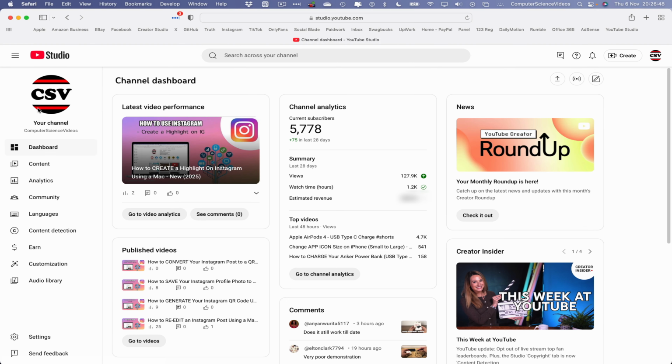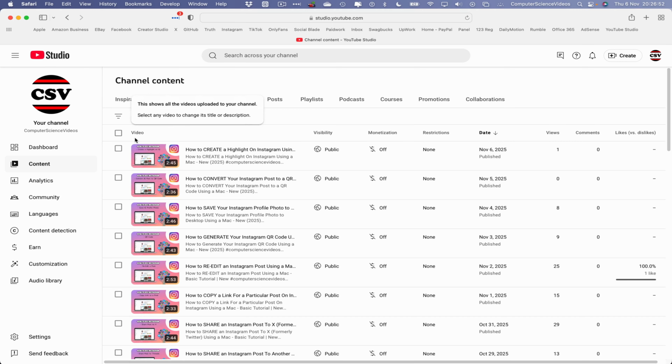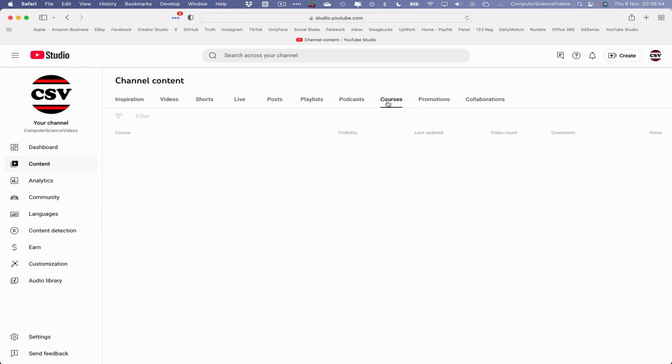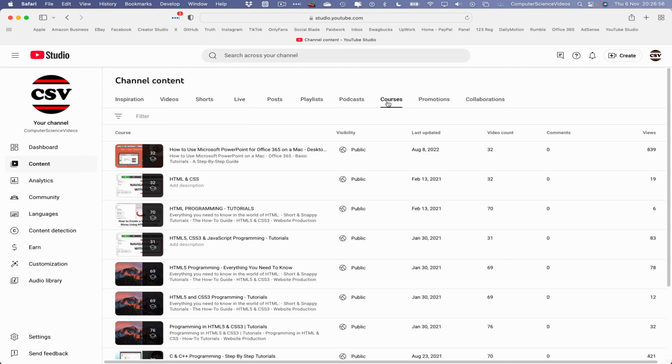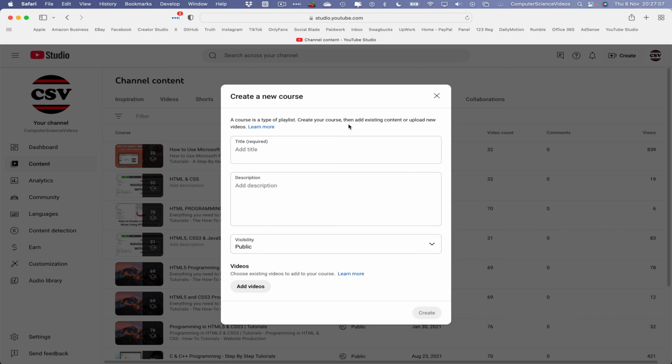Now we want to go to the left-hand side navigation menu, go to Content. And where we have Courses, click on this. And then we can already see that we have courses available within our channel. So we want to now go to the top right corner, create new course. This will be a test as part of this tutorial. So create a new course.